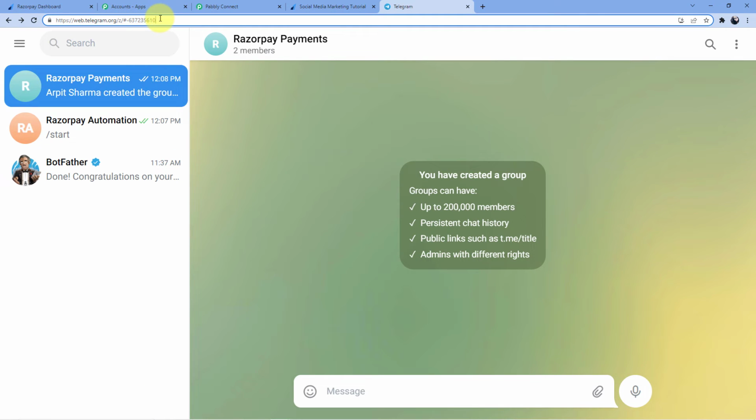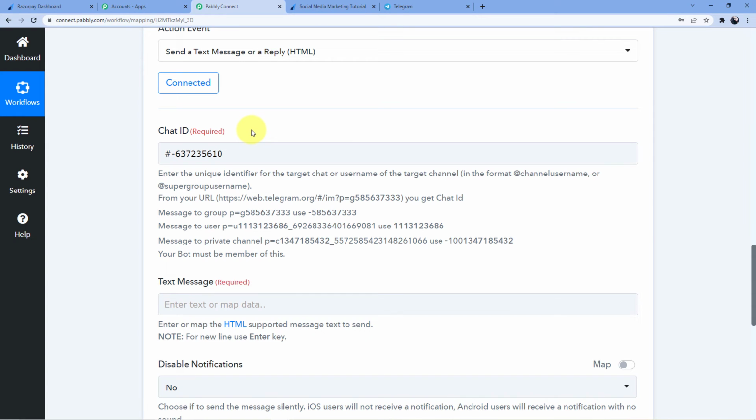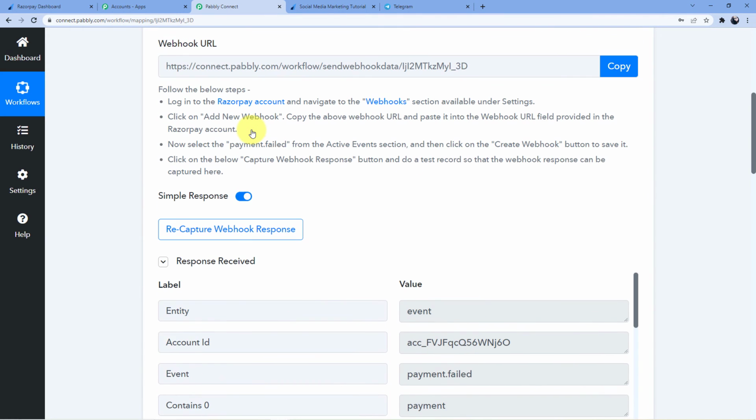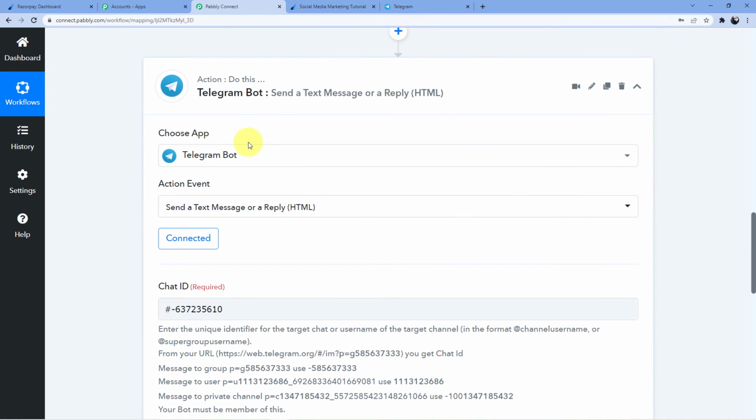Now what you want to do is copy this ID after Z. You have to copy this ID after Z here, and then go back to Pabbly Connect and paste the ID here. Okay, so this would be your chat ID, and this chat ID will help you send the messages from your Razorpay account, or I should say the Razorpay payment details, through Pabbly account to your Telegram channel through the Telegram bot.